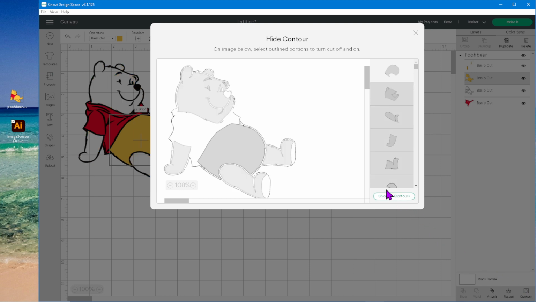I'm going to hide all contours and I'm just going to start bringing back what I want to show. You can see it on the left as you're clicking items. The only thing to remember is you can't move this. So Cricut, if you're watching this, it would be a nice feature if we could move this over a little bit so we could see our image better. But you could make your image smaller or bring it down here if you wanted to see the whole thing.